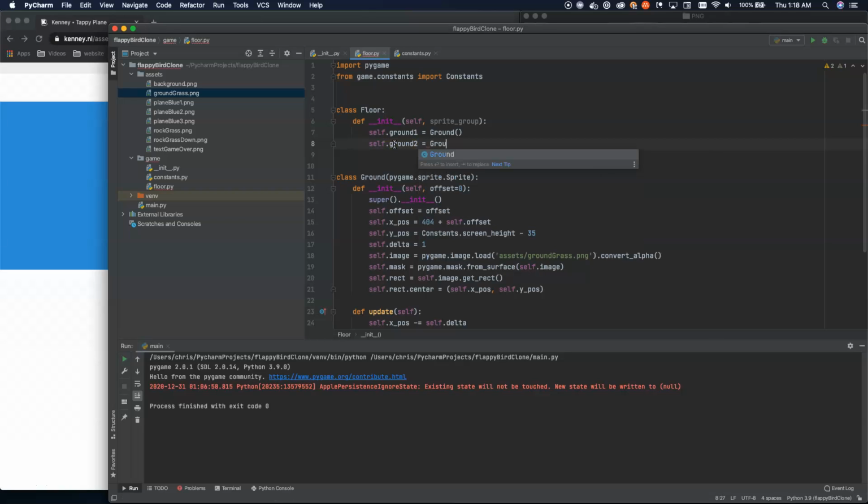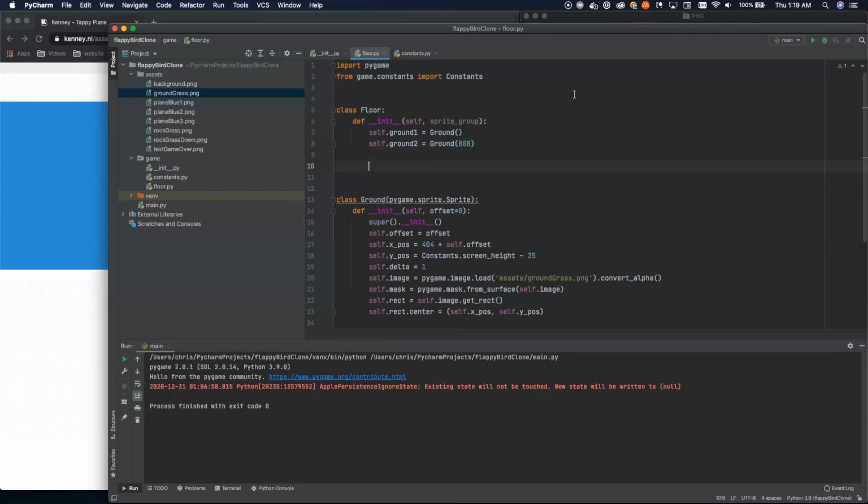And this is going to equal another ground. This one, we're actually going to pass an offset. And the offset is 808 pixels, because that's how wide they are. We want them to line up together exactly every 808 pixels. Okay. Then we need a little bit more here to make this all work.